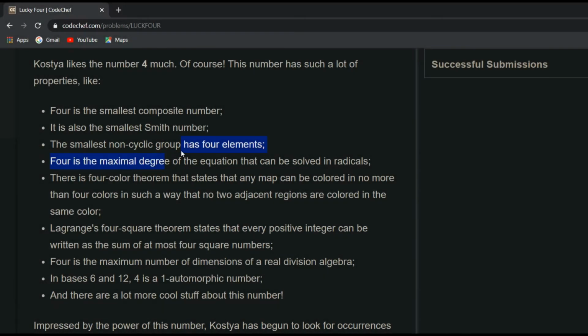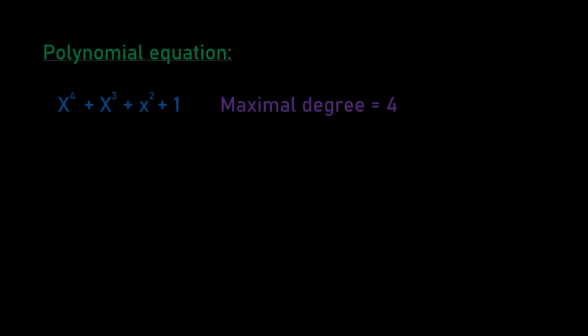And when it comes to the next point, the smallest non-cyclic group has 4 elements. There is a concept in algebra called cyclic group and non-cyclic group, where the smallest non-cyclic group will have only 4 elements. Okay, and 4 is the maximal degree of the equation that can be solved in radicals. For example, if you take a polynomial equation, the maximum degree that can be solved in radicals will be 4.